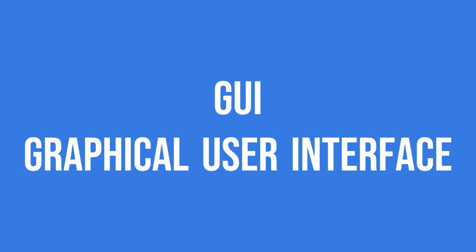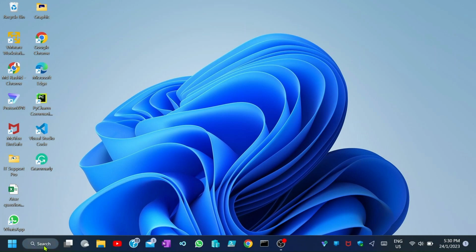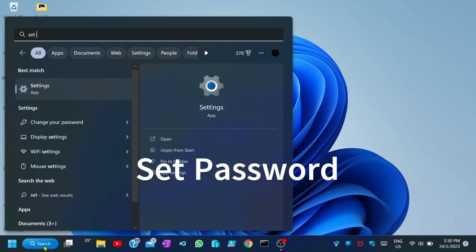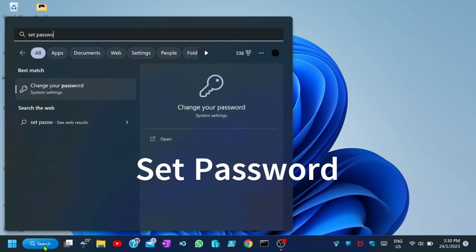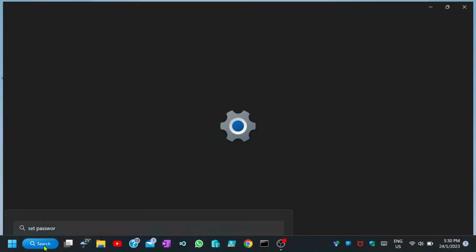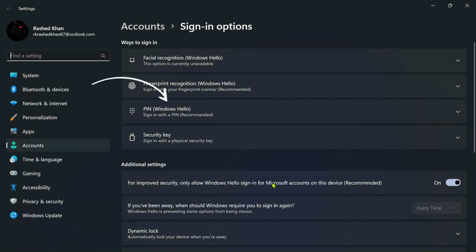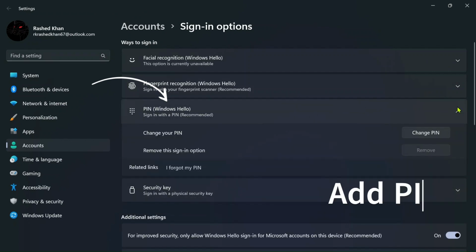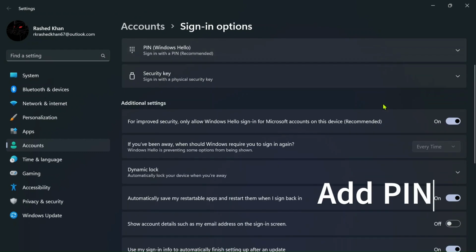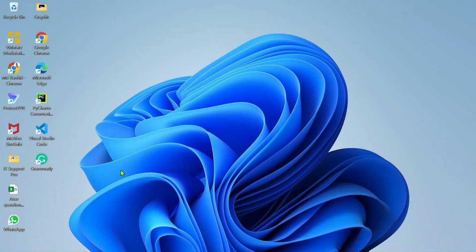GUI, Graphical User Interface. Go to search and type set password. First, you need to set up a PIN. If your computer has already set a PIN, then you can go to the next step.